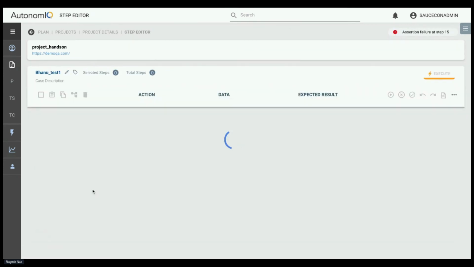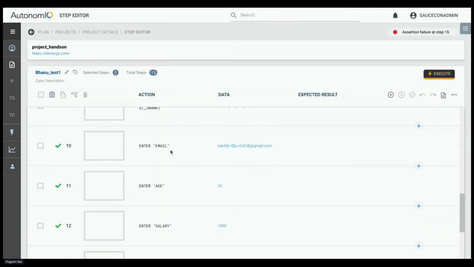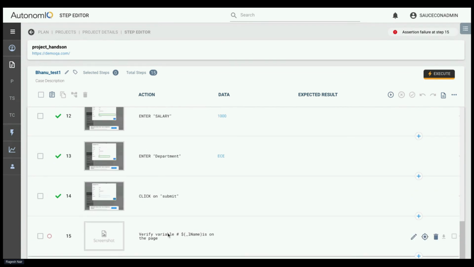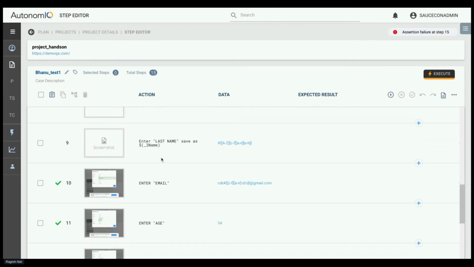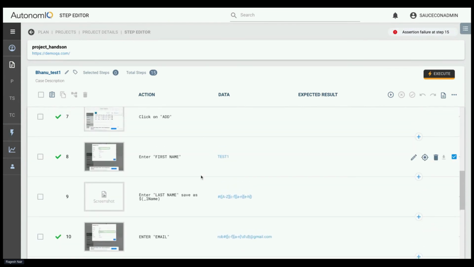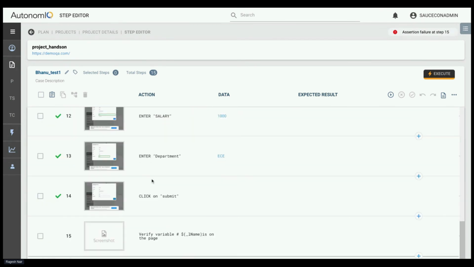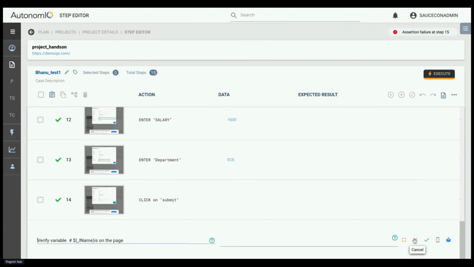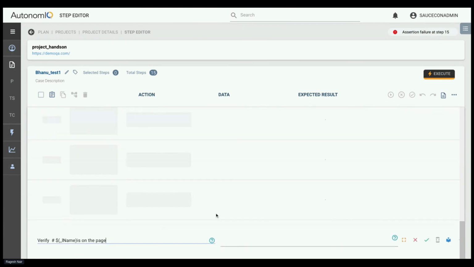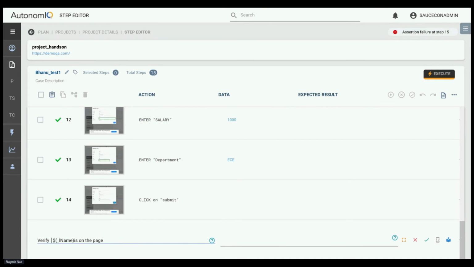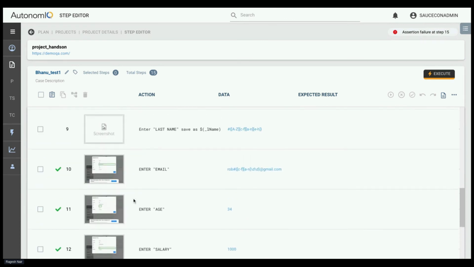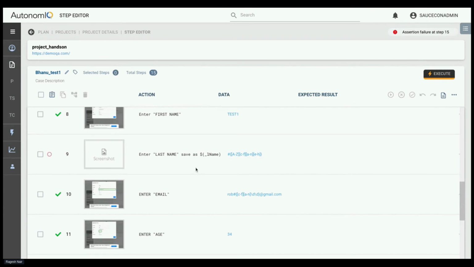Can we go to Banu's test case and see why Banu is failing? Oh, okay. So it looks like she's using this hashtag curly bracket. It's not necessary here. It looks like she's still modifying. So Banu here, verify variable is not required. You could remove this. And when you call a variable, we say dollar curly bracket, and the same thing. We don't need to add this here.